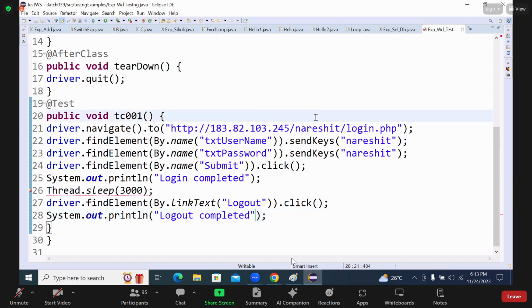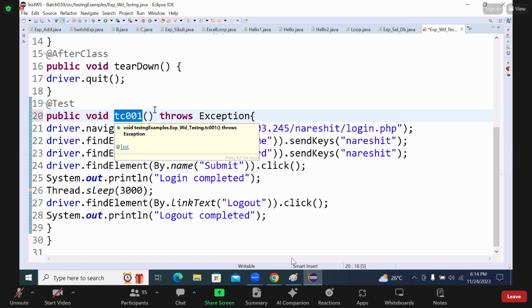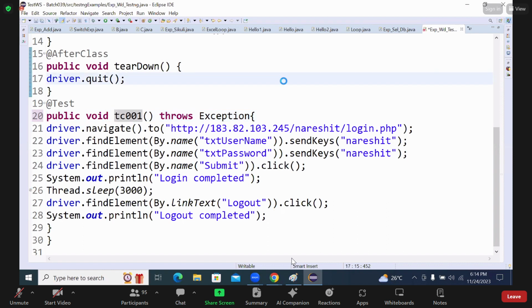TC 001. Okay. Considering that throws exception, don't be confused: throws exception for the main method is not like the main method. According to the requirement, we applied that. For now, the Thread.sleep statement we provided in this particular method, we will be handling with throws exception.